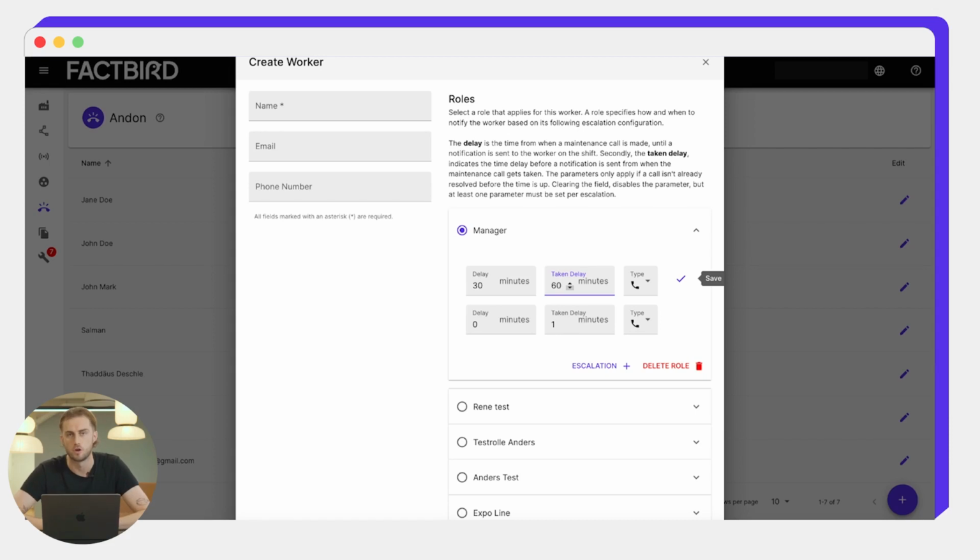So if the Andon call has been made and then taken by one of the engineering team or whatever that might be, but then an hour later it still hasn't been resolved, then this manager is going to get a notification. You also have layers of escalation, so you can get one alarm after 30 minutes, but then you could get a second alarm after 45 minutes. So now they're going to get one alarm after 30 minutes and another alarm after 45 minutes to say that this needs to be addressed.